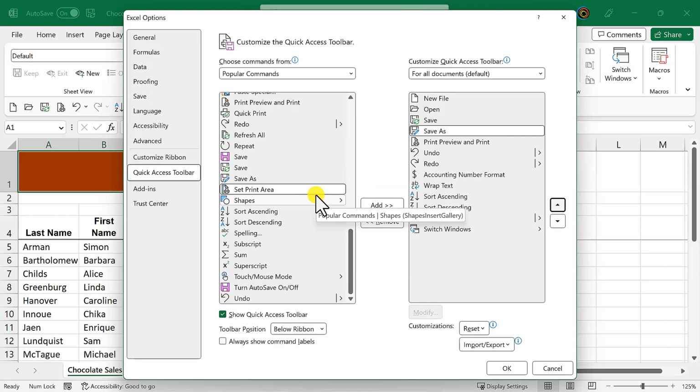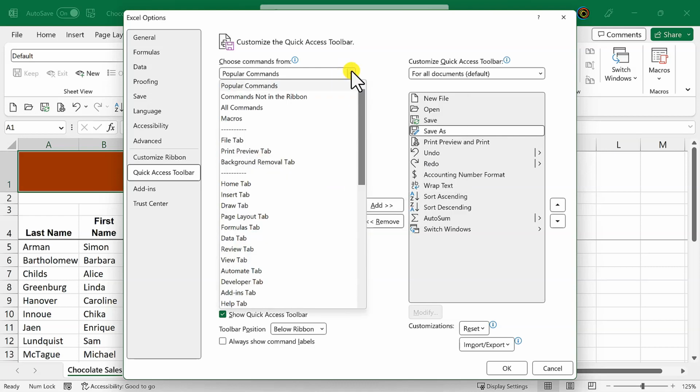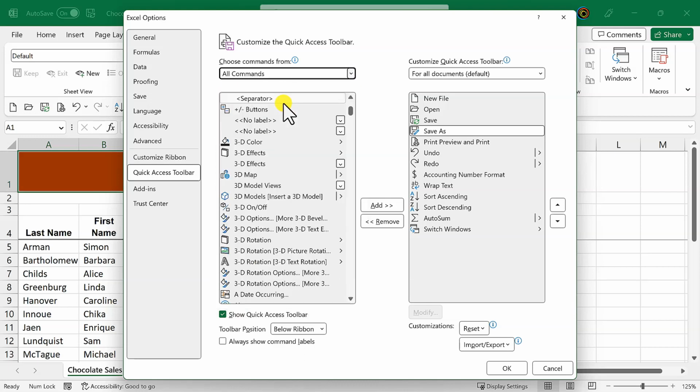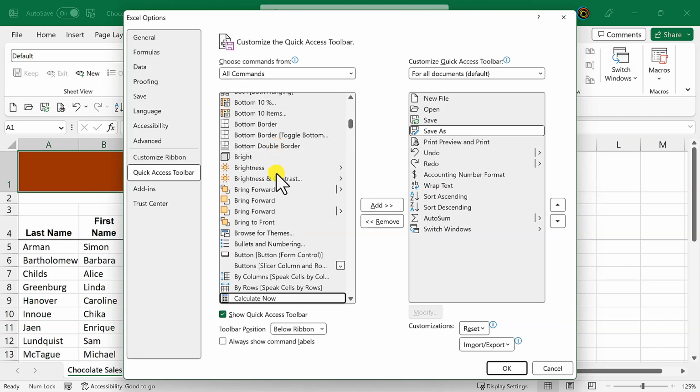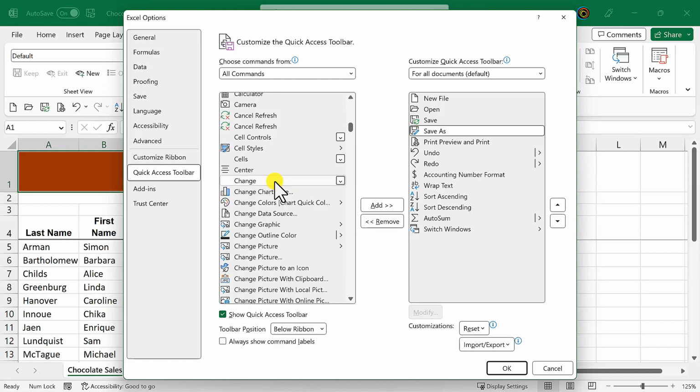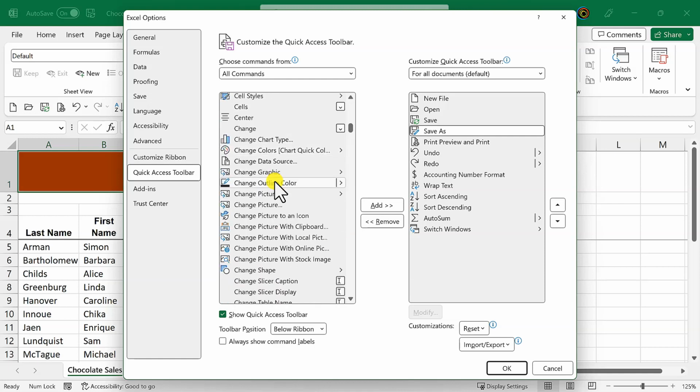But there might be other actions that you don't see here. So let's look at the drop down. From here, notice Commands Not in the Ribbon, All Commands, and even the particular ribbon tabs. I'll move to All Commands. What I'd like to find here is Close. So I can click into the list, type the letter C for close, and it gets me there a little faster. You can see there are a lot of choices.